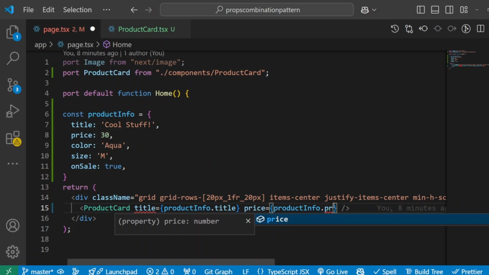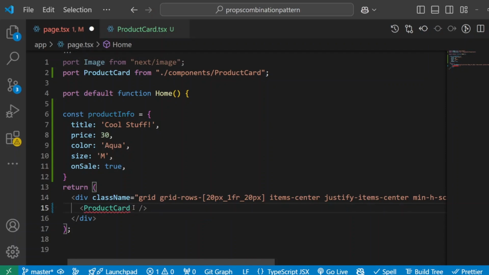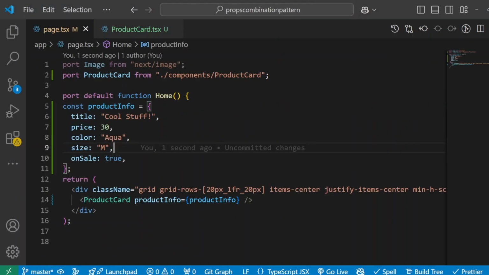So what we will do here, we'll just remove this, and we will say product info equal to product info. Simple as that. Now when we pass it to our product card, we don't need to pass each prop individually, so just one prop does the job. And because we typed it with TypeScript, if we forget a property or make a mistake, TypeScript will let us know even before we push our code or try to run it locally. With this approach, our code is cleaner, safer, and much easier to read as well.